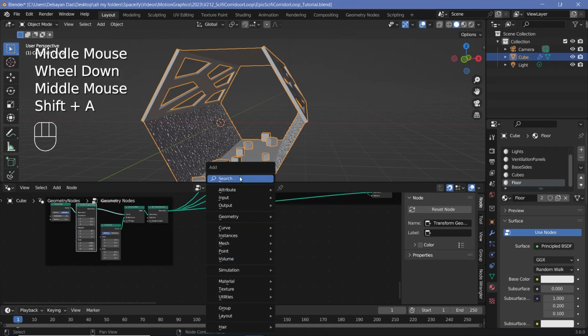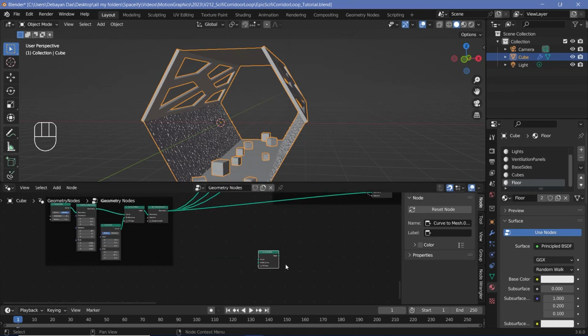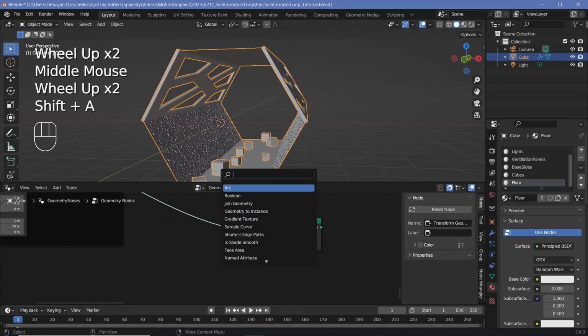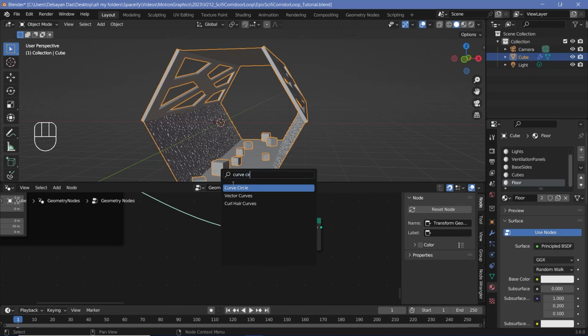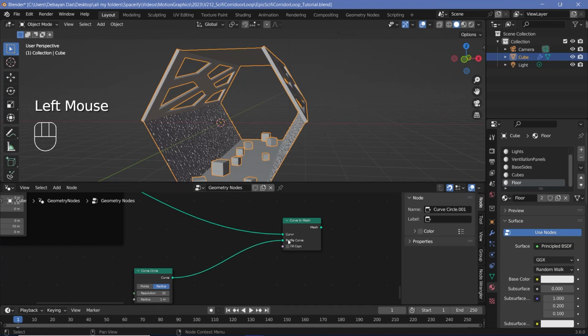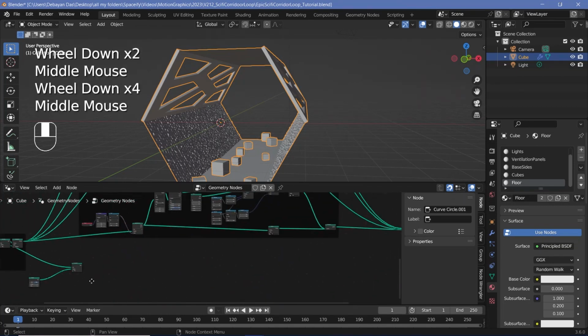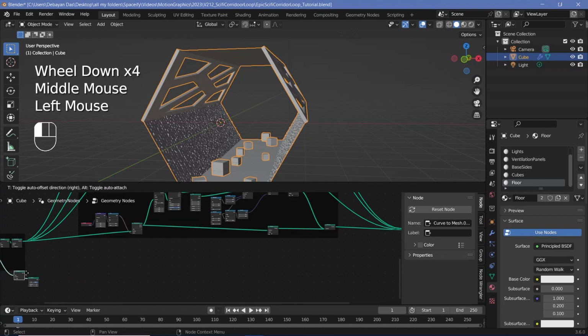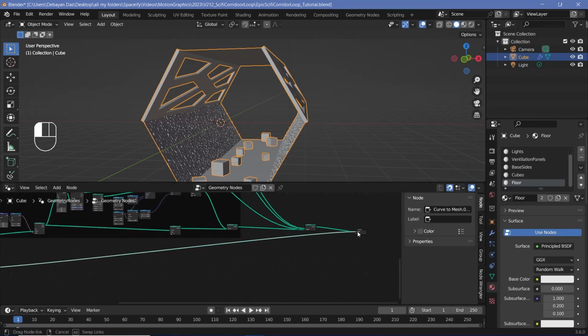So let's press Shift A and search for a curve to mesh, and we can use this original curve that we had from here and plug that into the curve. For the profile curve, we can use another curved circle, but we're going to have to play around with the actual resolution and things like that. Let's initially plug this curved circle into the profile curve to see what we have. And to take a look at everything, we can take this mesh and plug it into the group output so that nothing else disturbs us as of now.